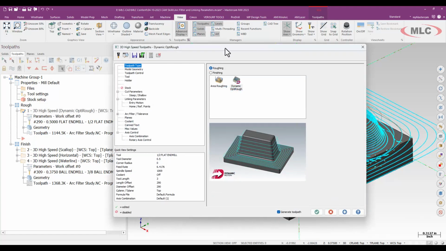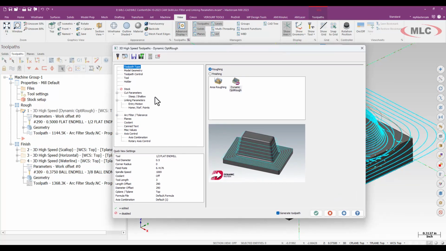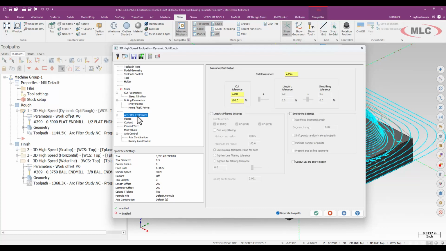I use OptiRough pretty much every time I machine something. Large positive molds is what I make. So this is stuff I do as a common practice. Under my arc filter tolerance page, I'm going to check a couple of boxes here. And the first one, obviously, is just to turn the filter on.